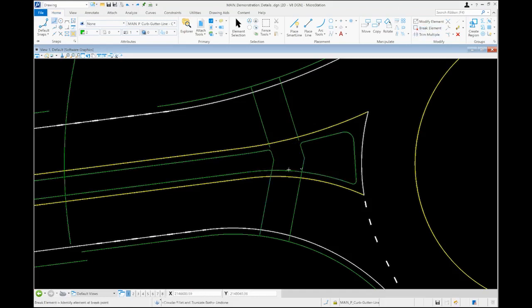Break this line first to establish our pedestrian refuge area. And just trim. Will end up being our markings to match. So we just have these as sort of guidelines for now.